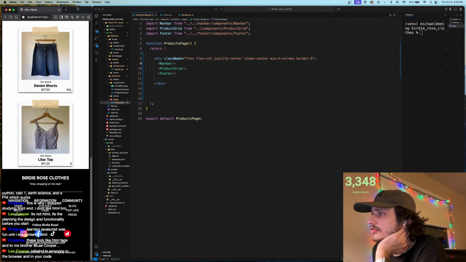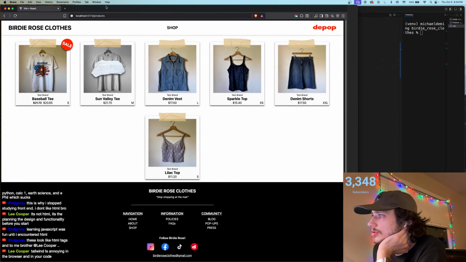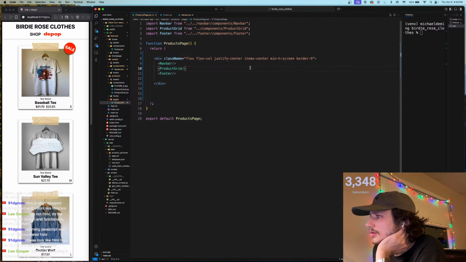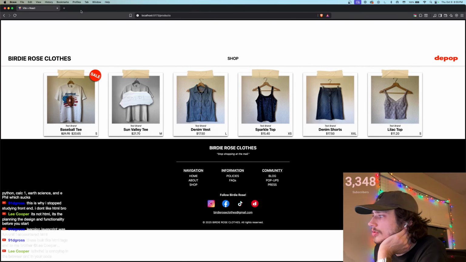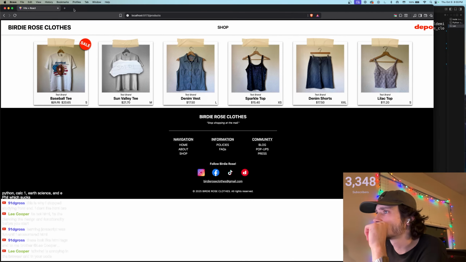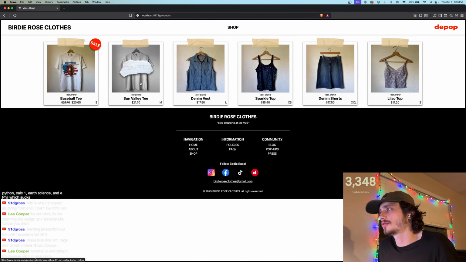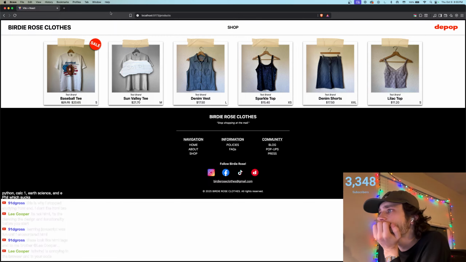The minimum height is the screen. Then why in... is it because we're doing justify center on these? No. That brought those to the center along with that. Would that fix that issue with that growing?